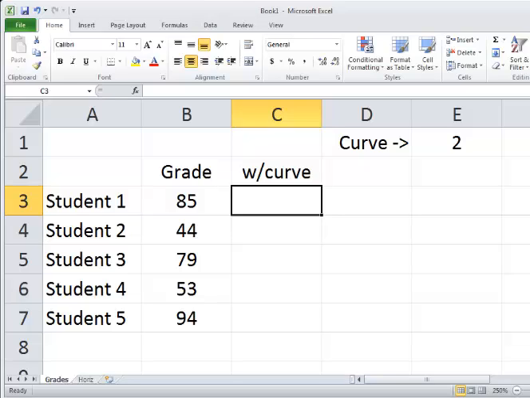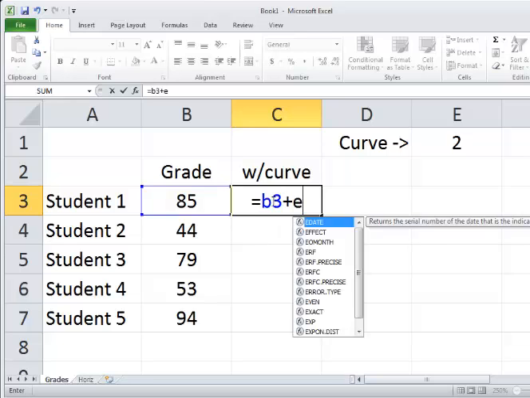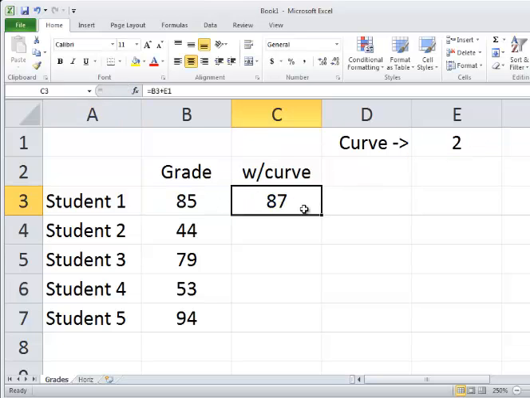One of the most difficult things for students to grasp when working with Excel formulas is the difference between relative and absolute cell referencing. The default way that Excel deals with cell referencing is relative. So here I'll type a formula in which I want to add the value of B3, the grade for this student, and I want to give that student the curve found in E1. So I'll type the formula, which is equals the value of B3 plus the value that's in E1. If I select that, I see that 85 plus 2 is 87.